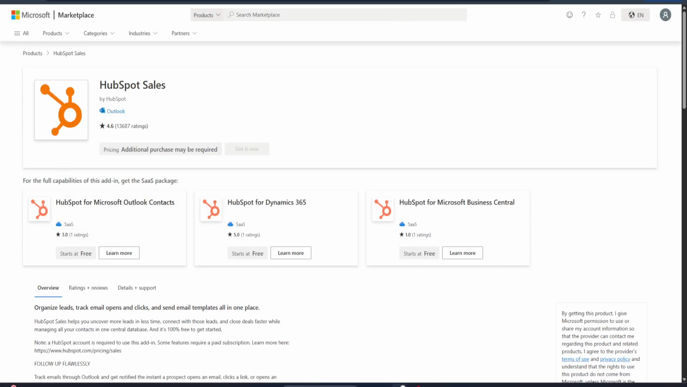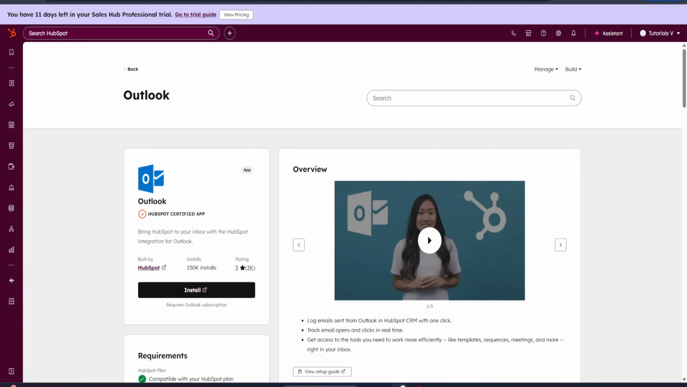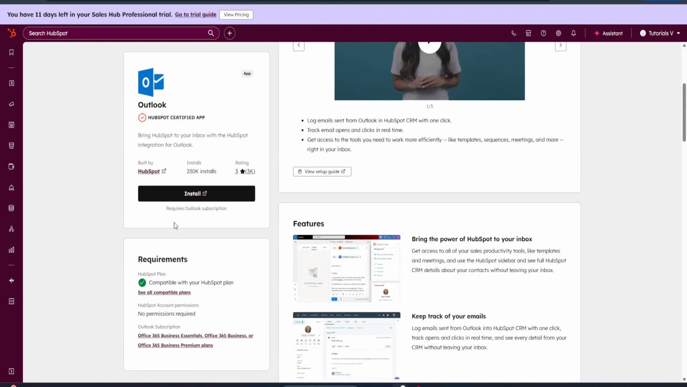This will take you to a dedicated page for the Microsoft Outlook integration. This page will provide more details about what the integration entails, including its features and benefits. Take a moment to review the information to ensure it meets your requirements.